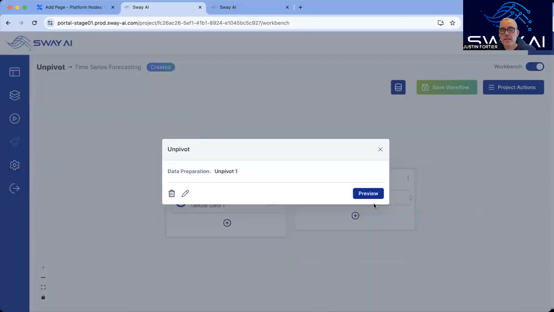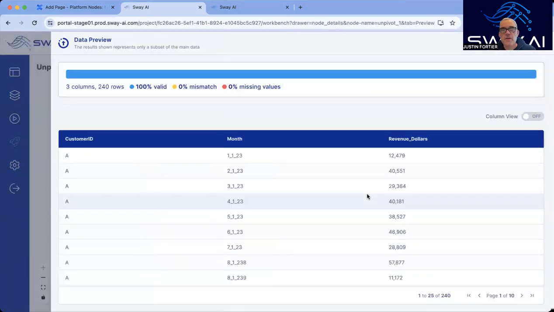We save it, and then if we do a quick preview, we see that indeed the data has been transformed into a time series model friendly format, where we still have customer ID, but now we have month, all the months in a single column, and the corresponding customer and revenue dollars for each. In this case, we have 240 rows because we have 20 different customers and 12 months, one row per customer, and it shows the revenue for that month for that customer.